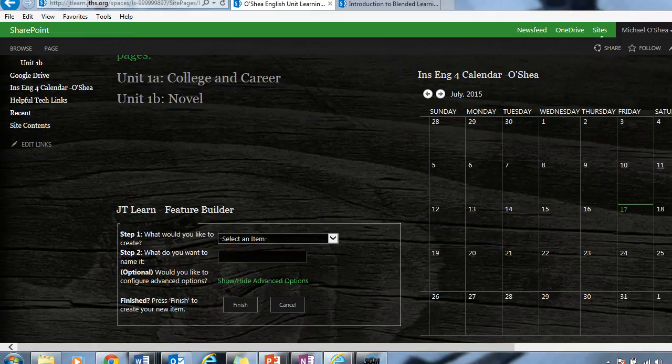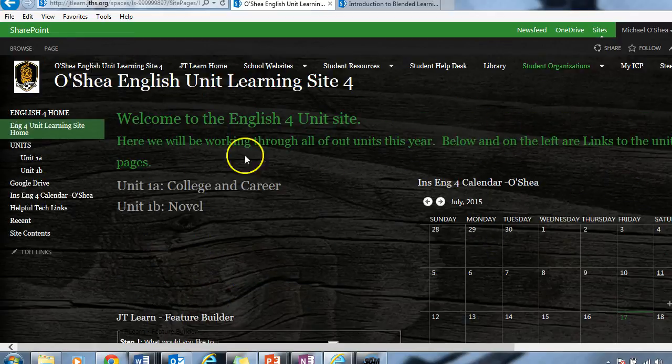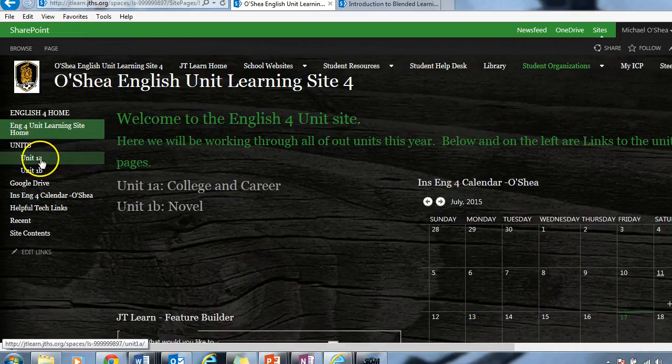If you see here, I like to have my calendar on the home page. I'm a big fan of using the agendas. Also have links here to the unit sites. First, we'll take a look at the Unit 1A site.